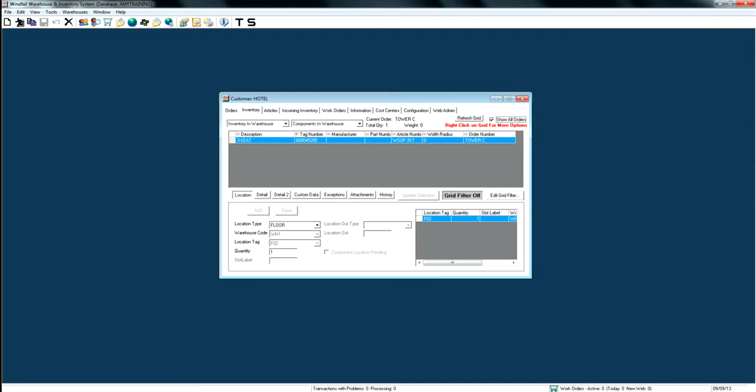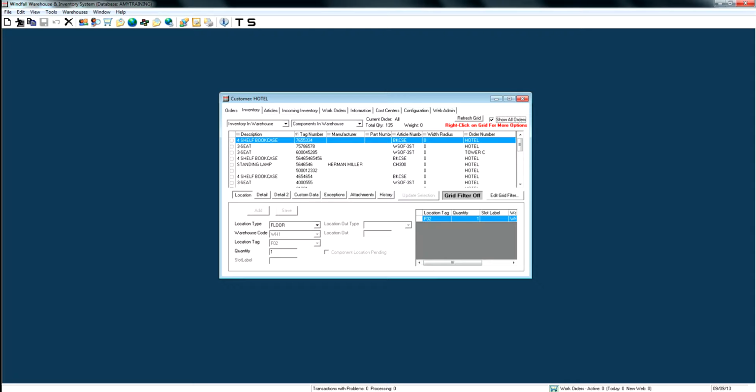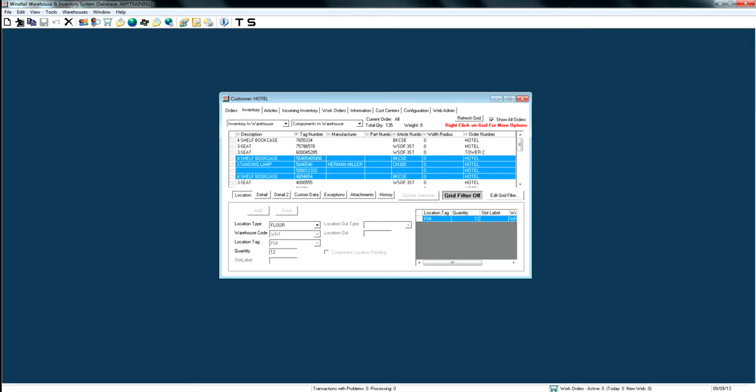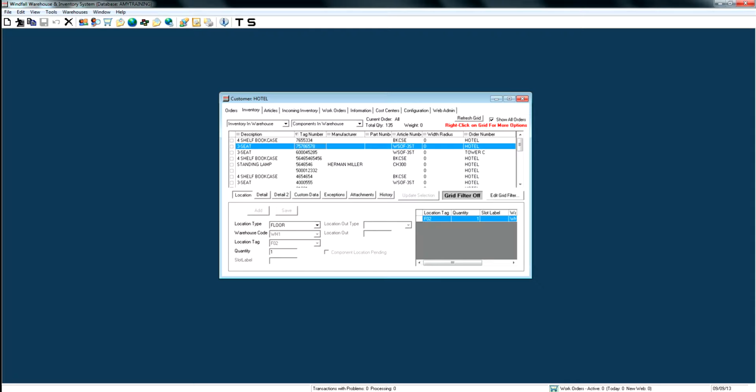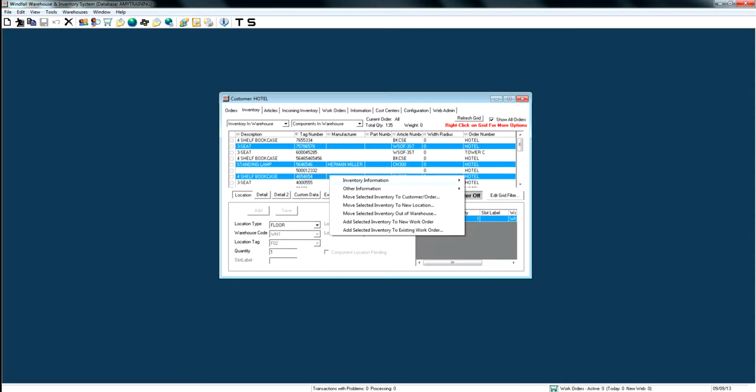We want to click on show all orders so we can see all of our inventory from all of our orders. So what we do first is we highlight the given inventory pieces we want to put on our outbound work order. You can highlight as many as you want or as few as you want. Also, you can select them in different orders. So once you select the pieces you want to go on the outbound work order, you highlight them, right click, and select add selected inventory to new work order.